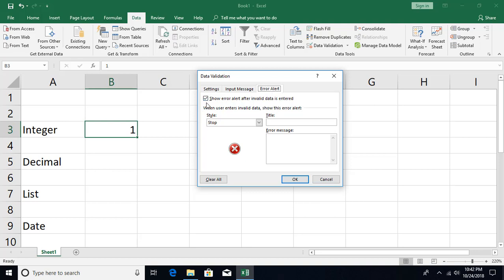By default it says show the error message. If I remove this, no error message will be shown. If I select it, I have these options: stop, warning, or information. If I choose stop, Excel will not allow an invalid value in any case. So I can say, invalid number, enter between 1 and 10. This is the message that will appear, and the only options you will have once you enter invalid data are retry or cancel.